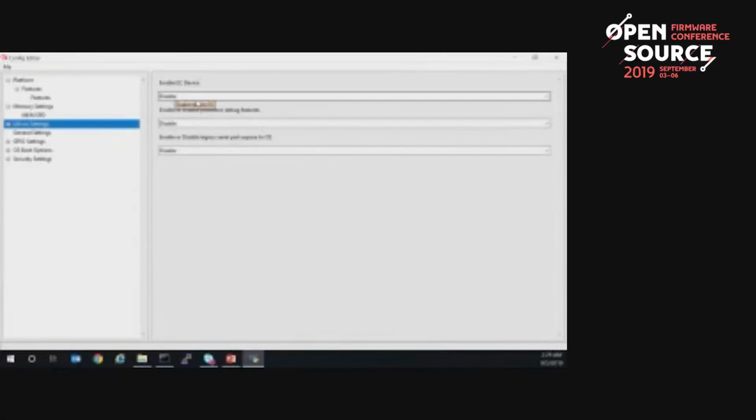So for the Coffee Lake reference platform, we do have an embedded controller on board. We can choose to disable it. It's disabled by default here. And also some other features like processor debug features, legacy serial I/O port, and so on.